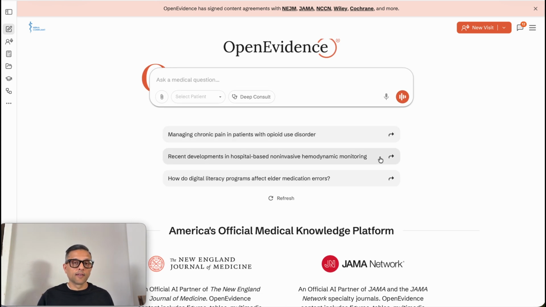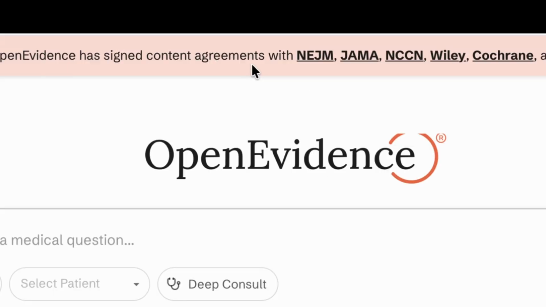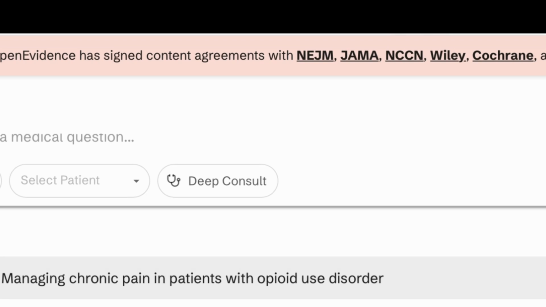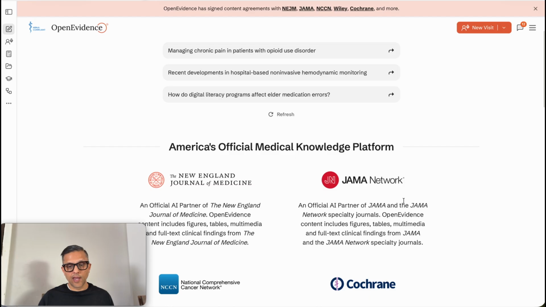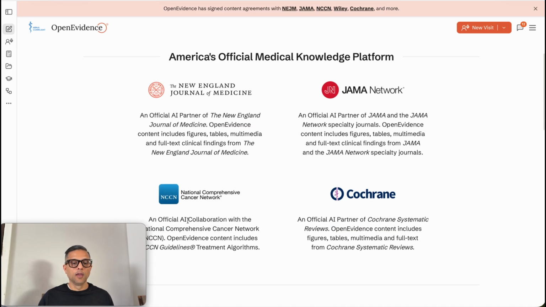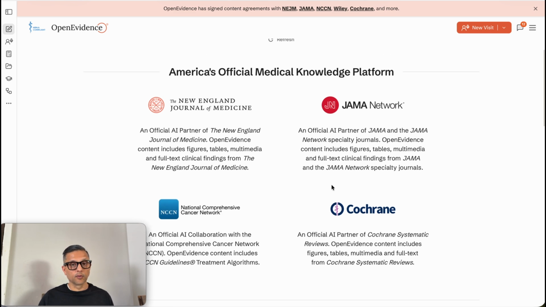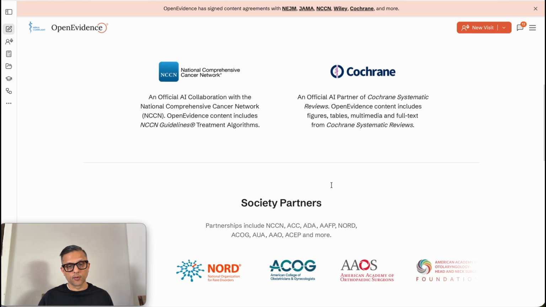The thing that makes this platform so much different from your classic ChatGPT or Gemini or even your other LLMs such as Claude, is this is really rooted in the evidence. So you can see they have signed content agreements here on top with the New England Journal of Medicine, the JAMA Network, the National Comprehensive Cancer Network, and even Cochrane Systematic Reviews. So just a lot of different resources.